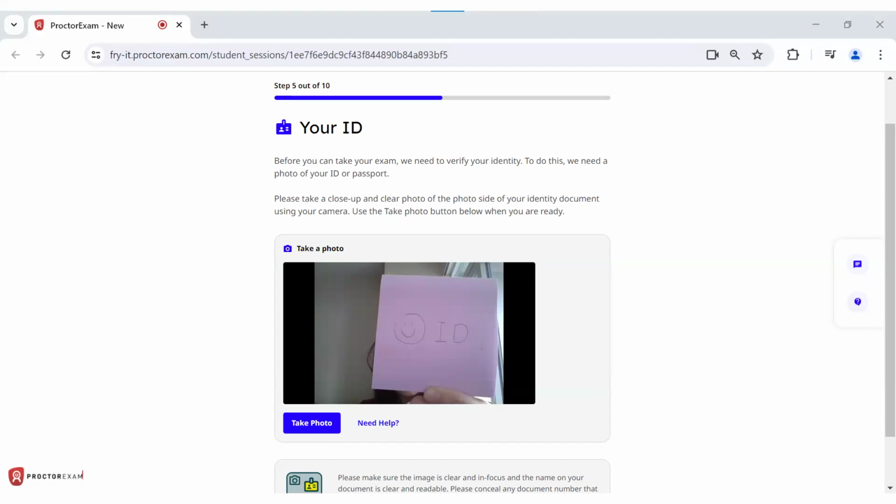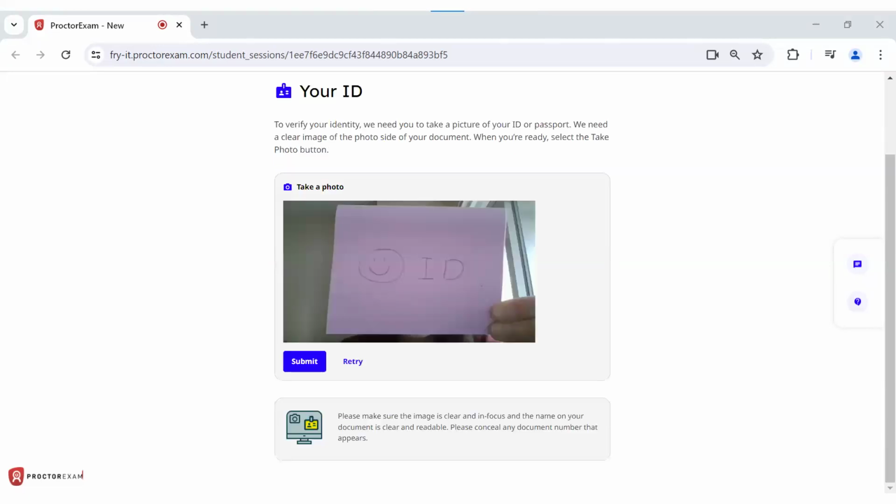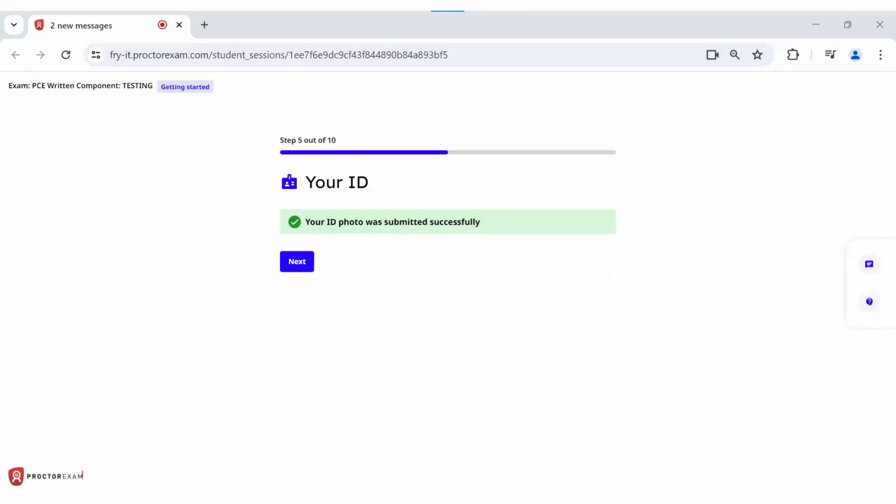After that, you will take a photo of your ID. You must make sure that the ID capture is centered and the details in the ID are clear. Click on Take Photo. Check that the details on your ID are clear and fully visible in the captured photo. If it is, click Submit. If the photo that you submit is inadequate, you will be asked by your proctor to show your ID again later in the process. Click Next.